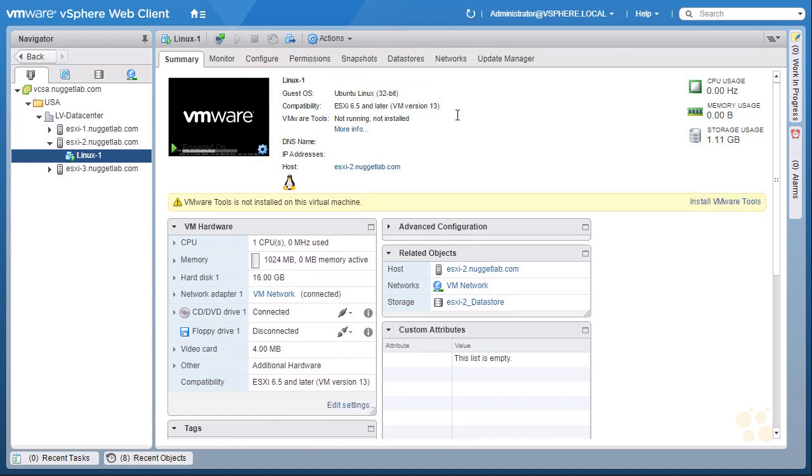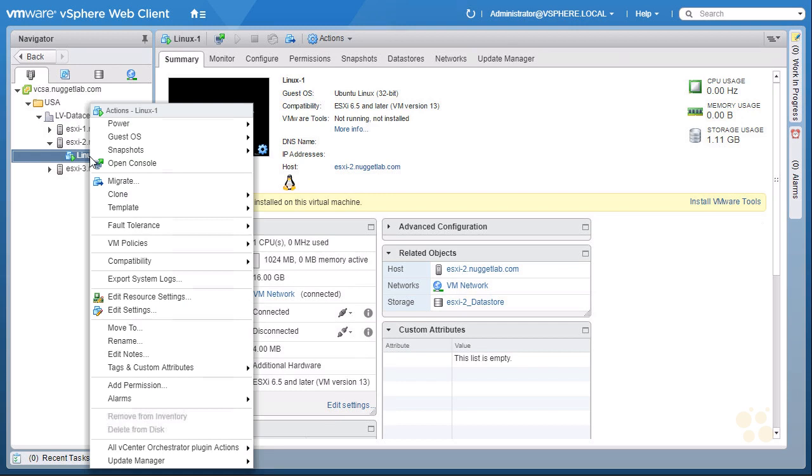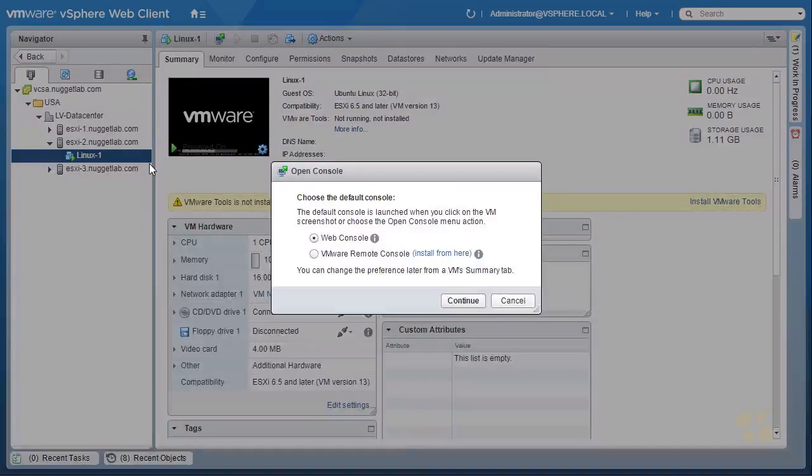And now the question is, how do we go to the console of that virtual machine? And this is really, really fun. All we're going to do is click on this icon right here for the virtual machine, and that'll take us to it. Or we could right click on the virtual machine and select Open Console. Now, the first time we do an Open Console, it's going to ask us what we want the default console to be. Do you want to see it in a web console, or do you want to use the VMware Remote Console as a separate application to reach out and get a console to that virtual machine? So I'm going to go ahead and select Web Console and click on Continue. And it took us to that web console.